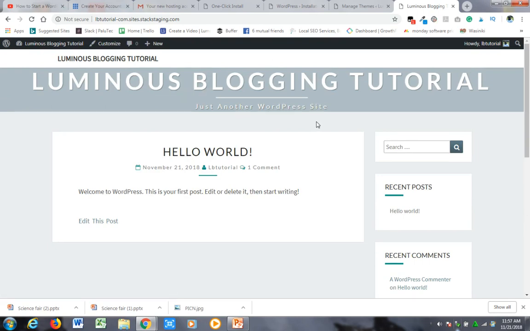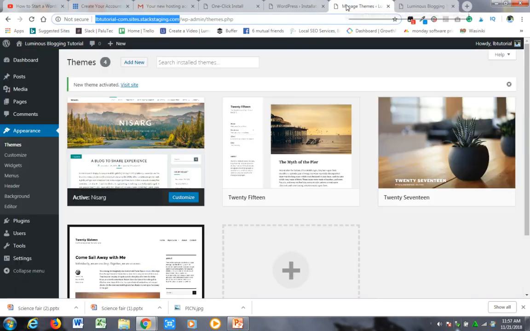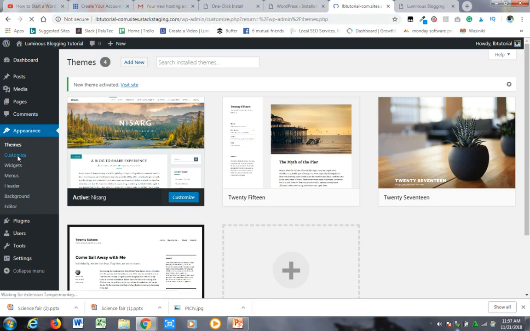We can now go ahead and try to customize our theme. To customize the theme, you will go back to appearance. Instead of themes, you will go to customize and then click customize.